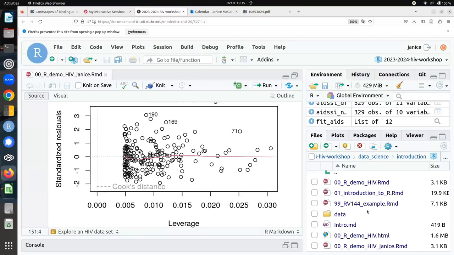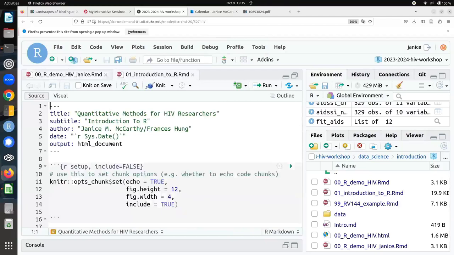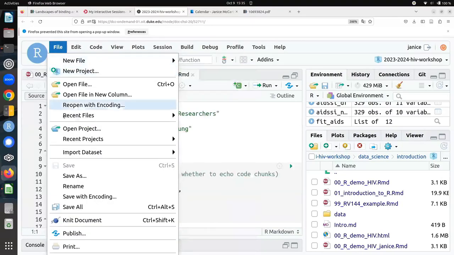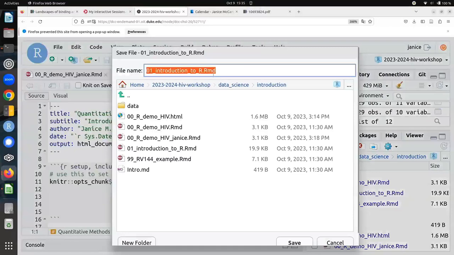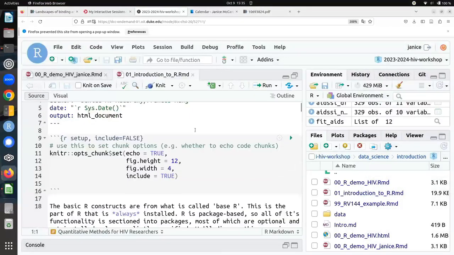Okay. But first, let's go into the notebook. This is going to be 01 introduction to R.Rmd. So click on that to open it. And then immediately go over here and do a save as. And change the file name however you wish, but just make it something else. Okay. All right.